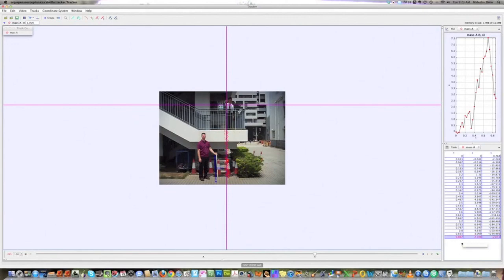Okay, and that's all there is to using Tracker. If you choose to use Tracker instead of VideoPoint, or if you have to, depending on your operating system that you're using.